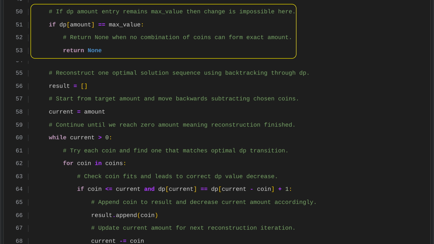The code uses a dynamic programming list to track the minimum coins needed for each amount. At the end, it checks the entry for the target amount to see if it is still set to the initial maximum value. If it is, this means no combination of the given coin denominations can exactly make that amount. In that case, the function returns None to indicate the amount cannot be formed.